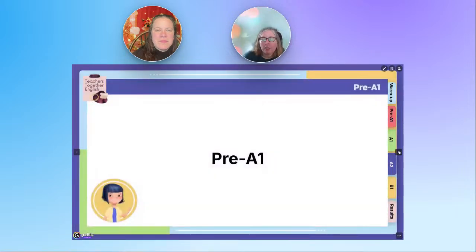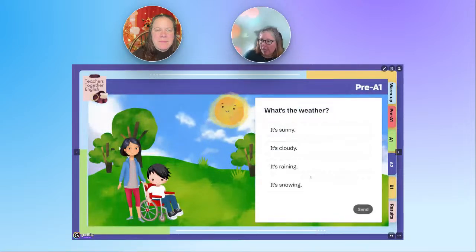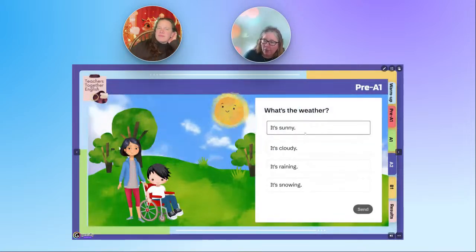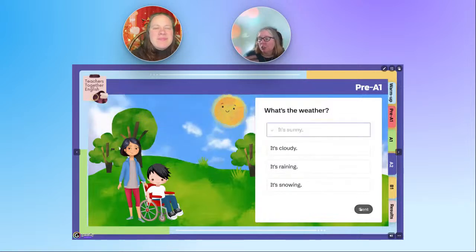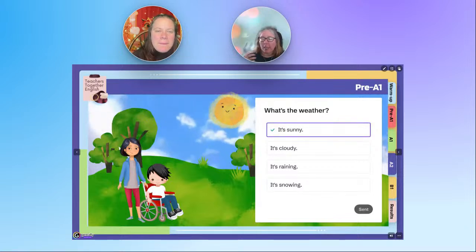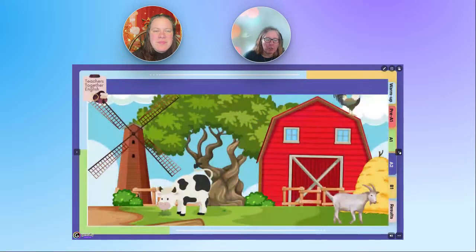So once you get into the assessment, it is automatic. It's got interactive questions. You're going to click and choose. If you're using a co-browser like in Fun Class or in Koala Go, then the student can click on those, and you are all set. So what's this? It's a watermelon. So these are A1. Now, pre-A1, right? And then we have a farm, and we're looking at farm animals.